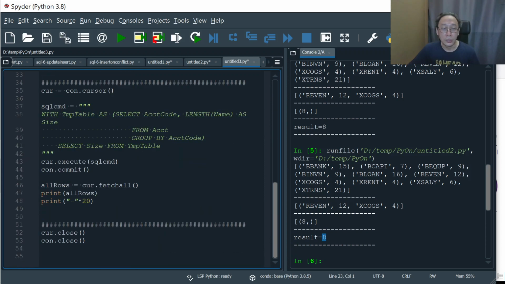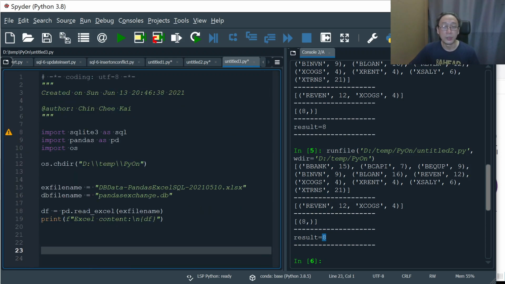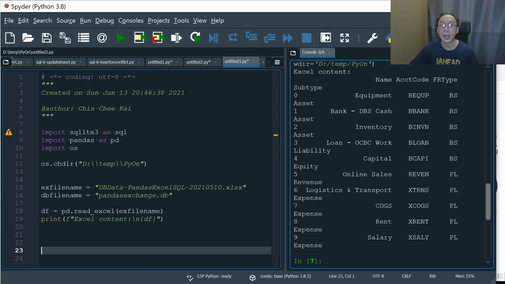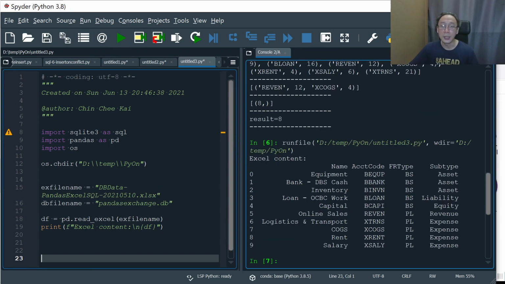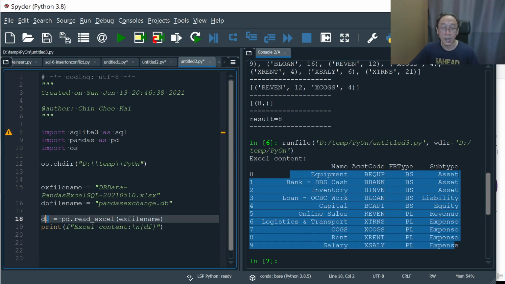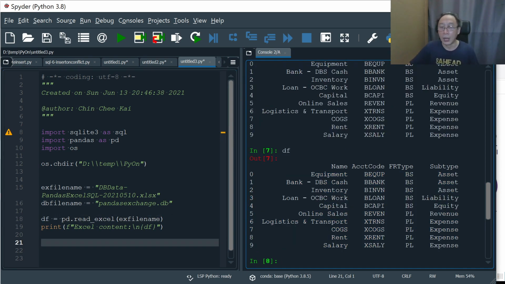Maybe it's a good idea to just stop here and look at what is going on first. So we try to see, oh yes, we can read in. Not surprisingly, we managed to read in the Excel file. So we got that in our DF. That's definitely there already. It's in our hand already.